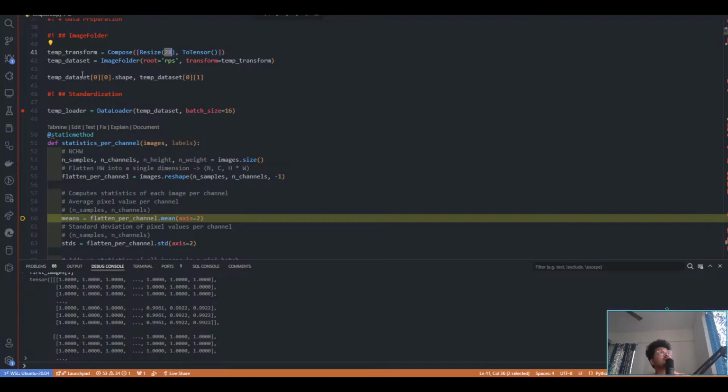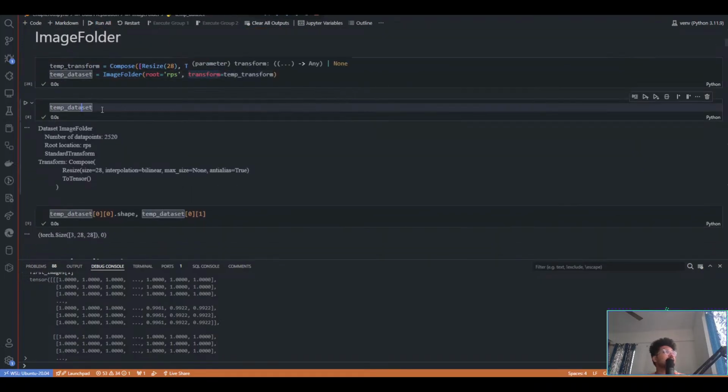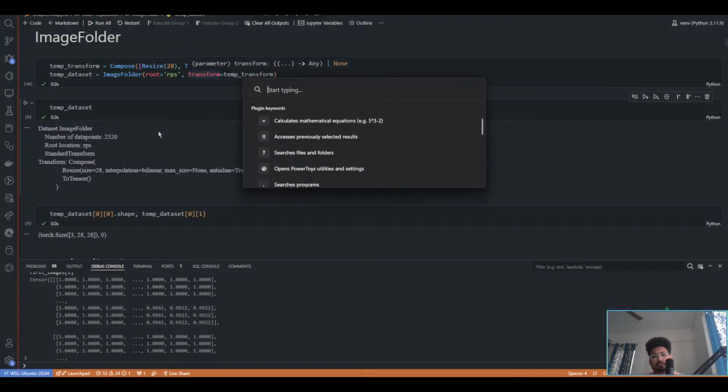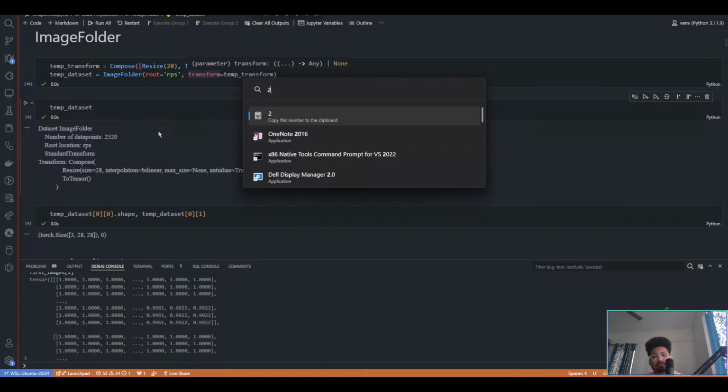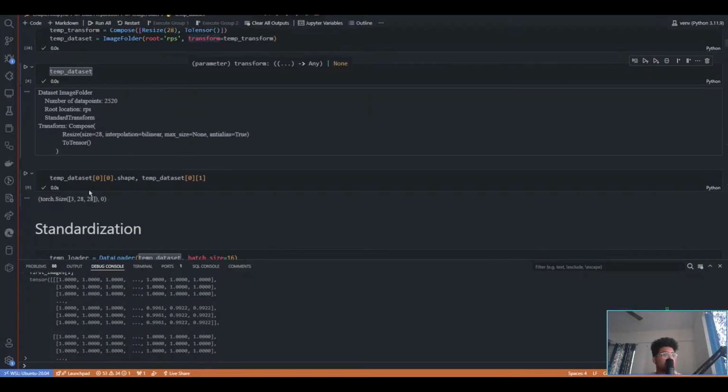Let's see how the image looks. You know what, let's do this in the notebook itself. This is our temp dataset, and this is how it looks. There are 2520 of these, so 2520 divided by 3 is around 840 images for each class. Okay, this is how one of the images looks.